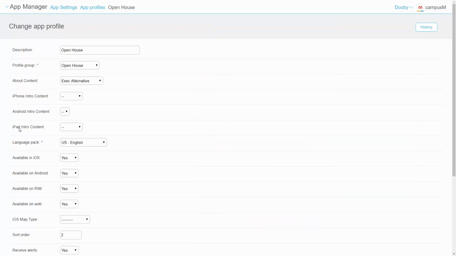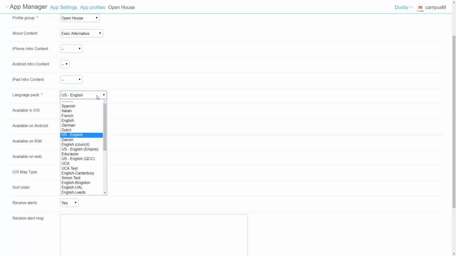iPhone, Android, and iPad intro content are the introductory static content that appears in the app the first time the end user logs into the relevant device, as well as when the end user selects Show Introduction again in the app menu. Configure these screens under App Settings Content. Language Pack controls the language in which all menu items and header texts, but not static content, appear in the profile. Language packs are configured by Ex Libris, and to add or modify them, contact Ex Libris customer support.